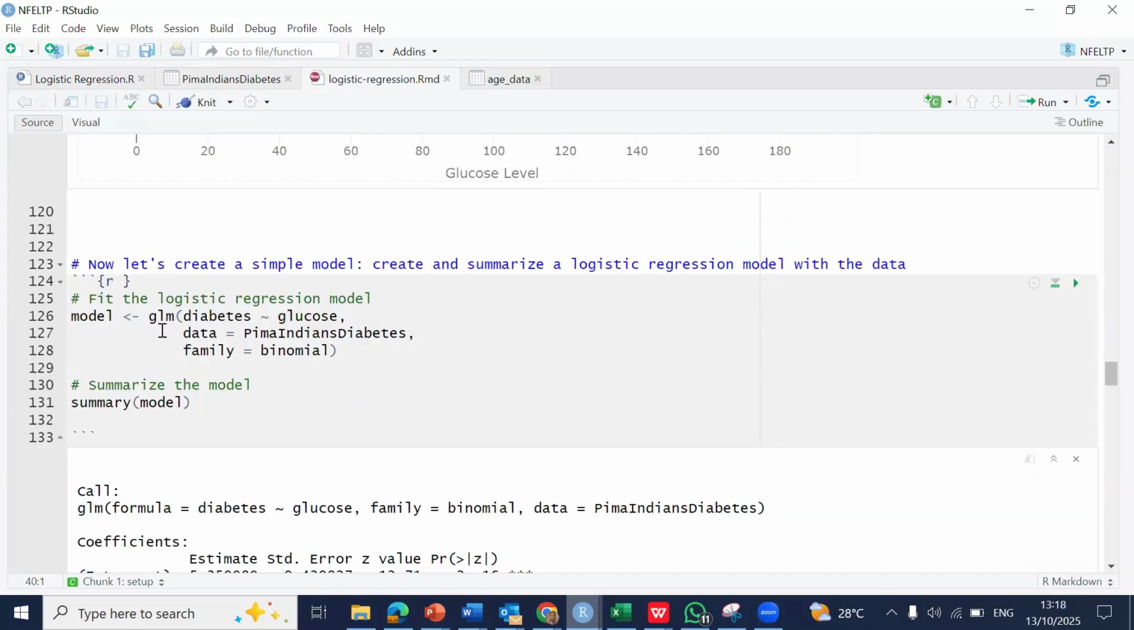So we're going to be using the generalized linear model function, GLM, in R to generate the regression model. We will put in our outcome variable, which is diabetes, versus the explanatory variable, which is glucose, and then our data set, which is the PIMA Indian diabetes. Family binomial means we're dealing with logistic regression because we're dealing with a binary outcome. So that's what family binomial means.